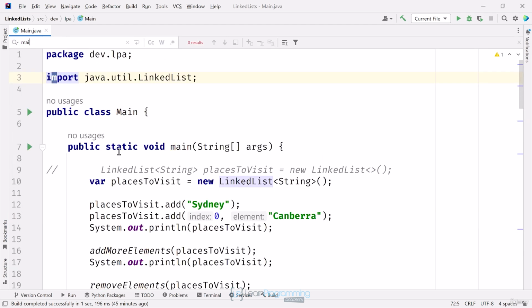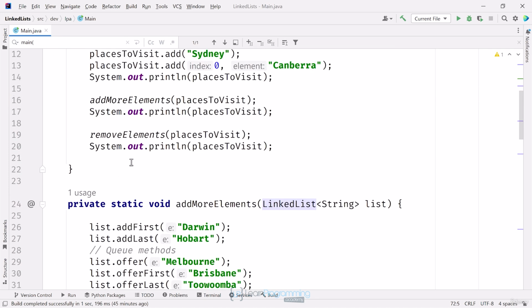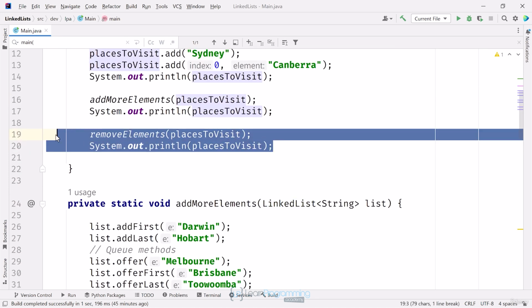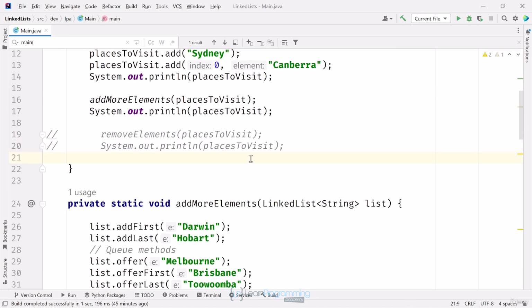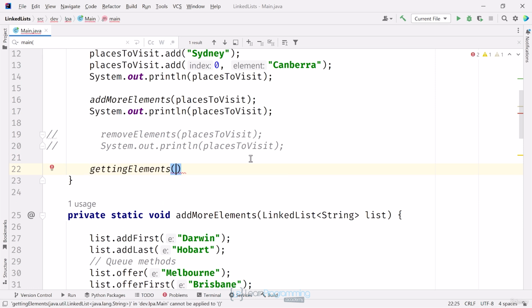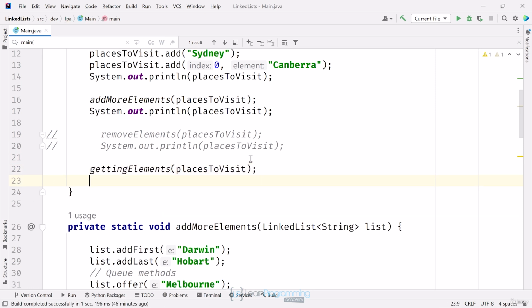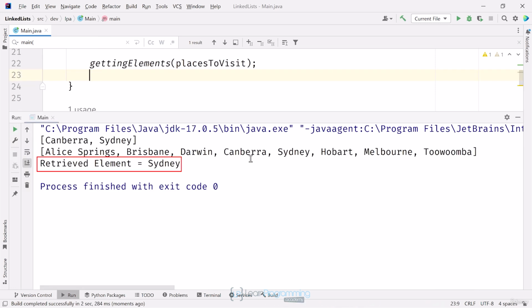Let's add a call to this method in the main method. First I'll comment out the call to the remove elements method. Call getting elements, passing places to visit. And now if I run this code, you can see we retrieved the element at index 4, which is the fifth city in our list, Sydney.